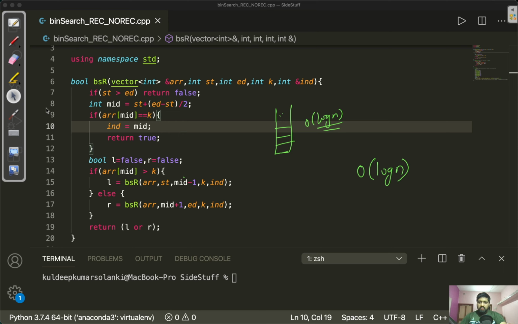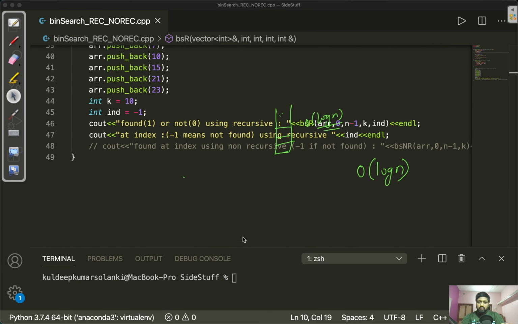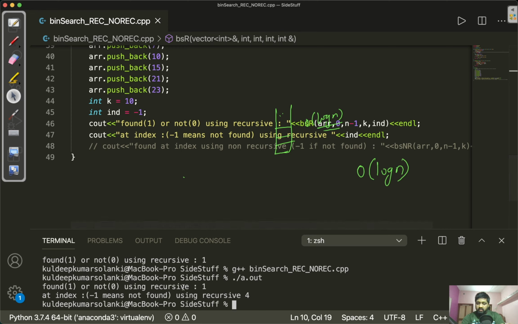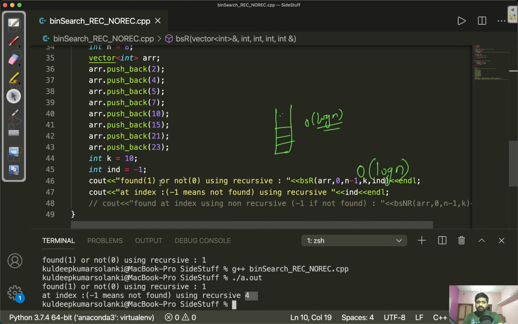Now let's see the working of this code. Okay, if we run this code, it will compile successfully, and when we run it, it shows that we have found our element, that is 1, so true. And it shows the index: our element is at index 4. As I have shown you here also, the index starts from 0. So this is the 0th index, first index, second index, third index and fourth index. So we are sure that it is found at index 4.